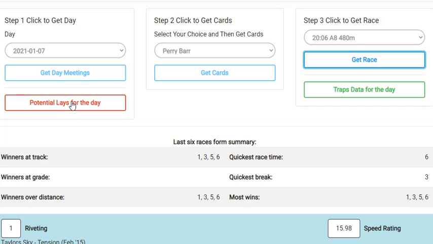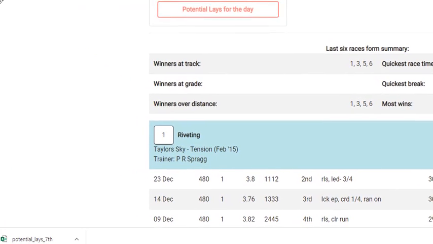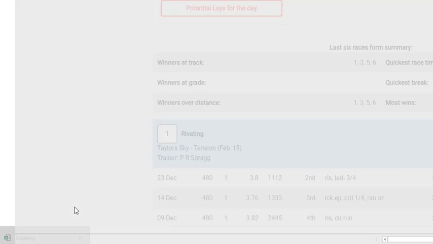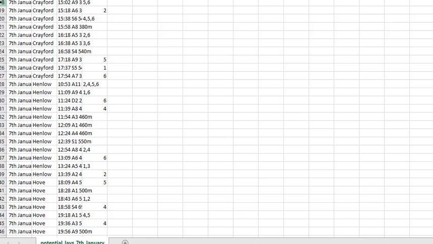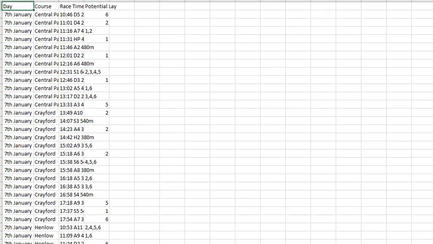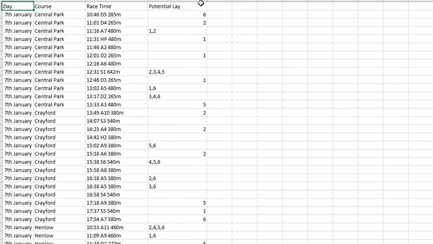So if we want to get the potential lays of the day, we click on that, and you will get a download here. Because I've got Excel, it's showing as an Excel file here. If I double click on it and open it, here it is. This is our file, and we just open the columns up a bit, and here is our potential lays.